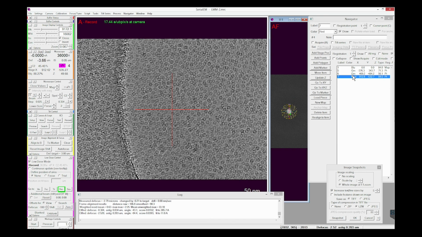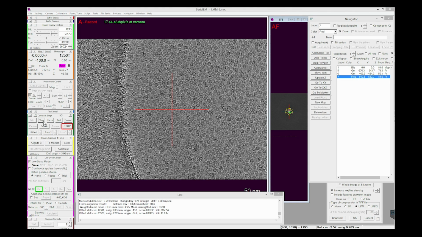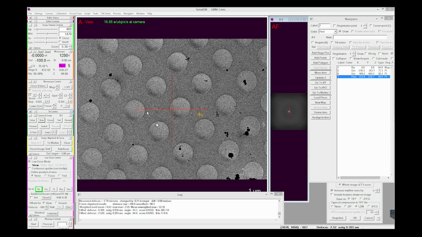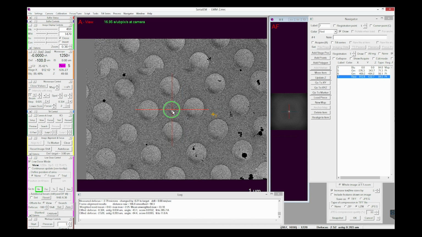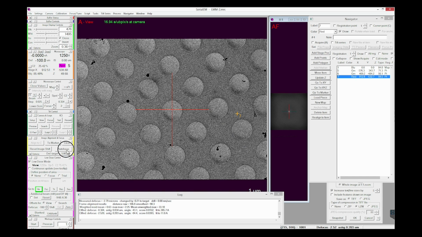So I will go back to view image. And then let's navigate to this one. That's with left shift, right mouse click, drag to the center. Click view to make sure it's accurate. And I will autofocus and then press record.